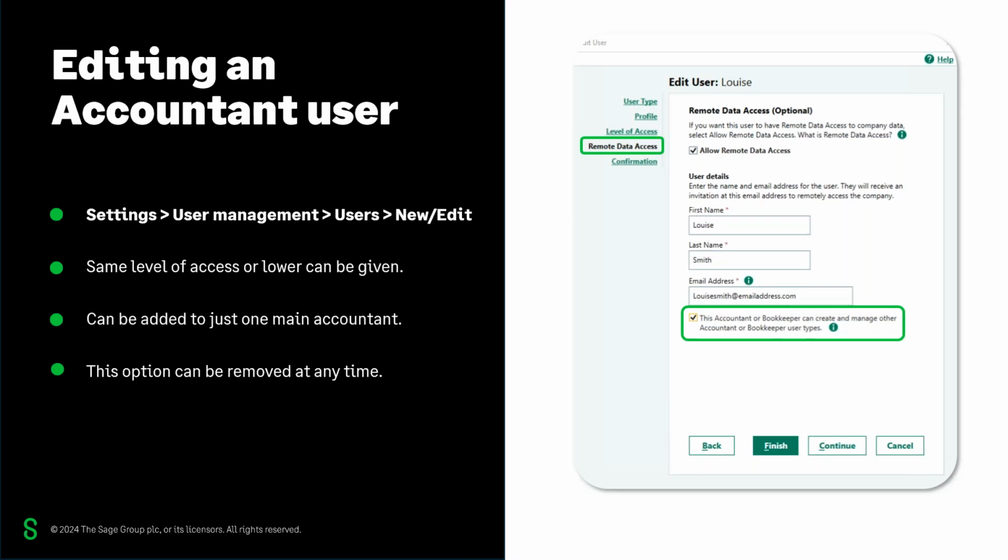Now, it could be editing an accountant user or creating a new one. So this is what I've just been talking about. When you go into settings, user management, users, you can either create a new user, and then when you go into remote data access, you'll fill out these details and put in a unique email address. Now, if you were to try and put in an email address that already exists on an existing user, it will not allow you to continue.